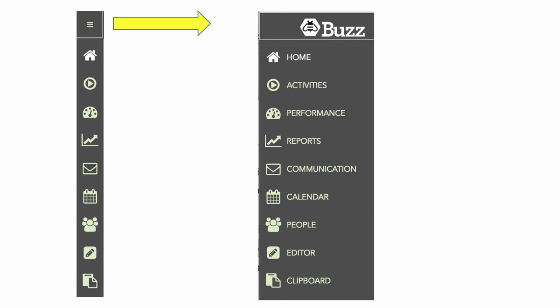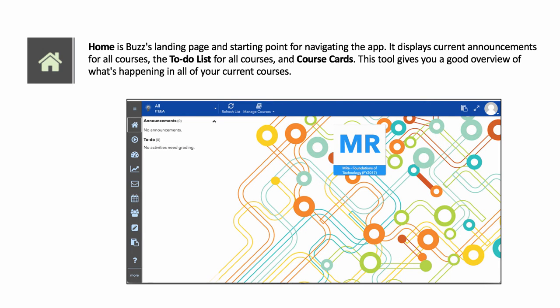Now let's look more closely at the vertical gray Buzz navigation bar on the left side of the screen. You can expand the menu by clicking on the menu icon at the top of the bar. Home is Buzz's landing page and starting point for navigating the app. It displays current announcements for all courses, the to-do list for all courses, and course cards. This tool gives you a good overview of what's happening in all of your current courses.